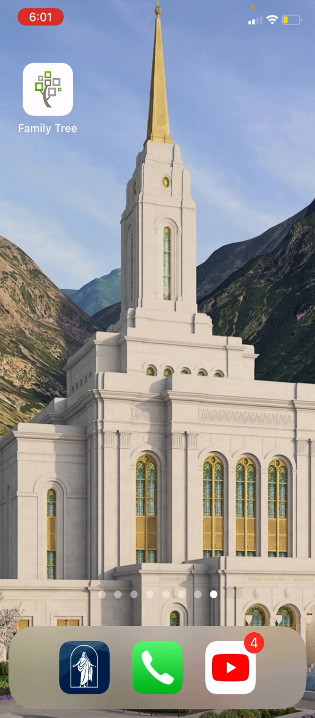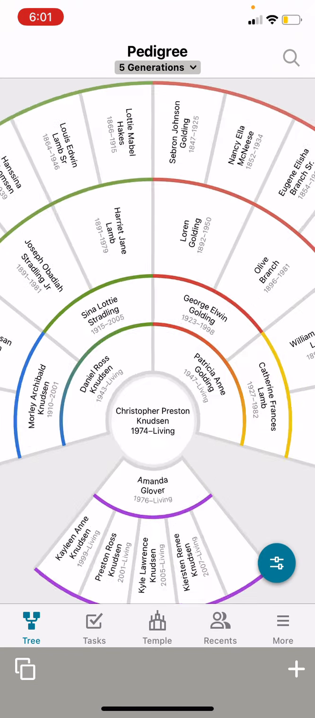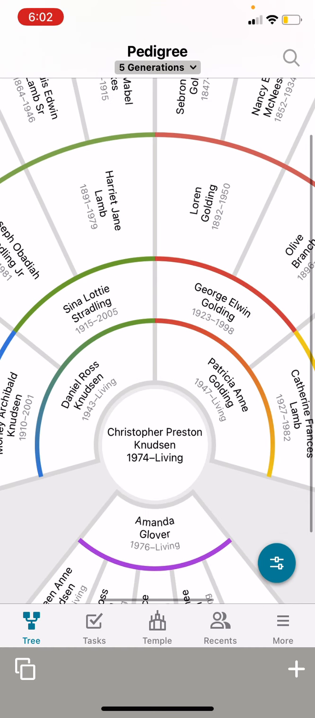Today we are going to use our smartphone to do family history, and we're going to attach some record hints, attach some records to my ancestors and relatives. So let's go ahead and open up the Family Tree app. And here we are looking at my fan chart, Christopher Preston Knudsen, and my parents and my grandparents. Today, though, we're actually going to click on one of the tabs down below.